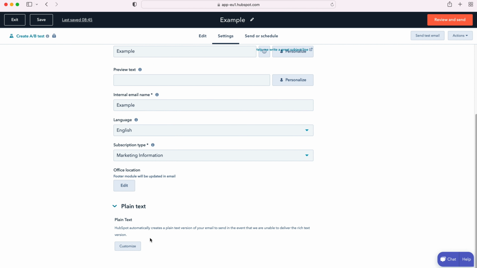And then finally, we've got some plain text options. So I'm sure you're familiar when you get an email and your email provider doesn't load up the images in case there's a problem. This is where you can design the plain text side of things, so you can customize that as well if you'd like to.